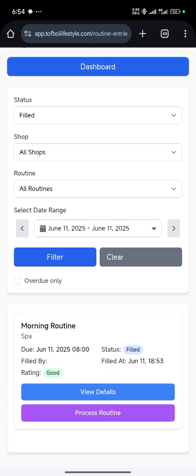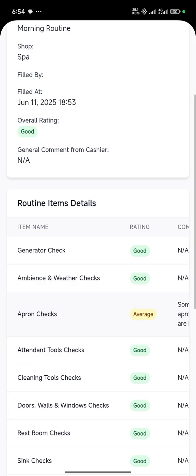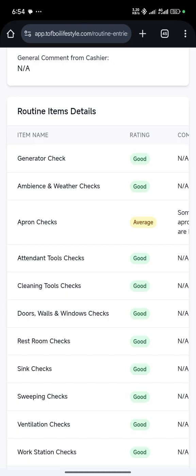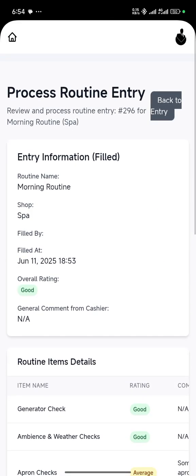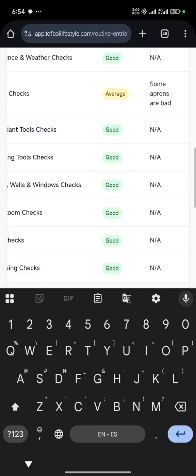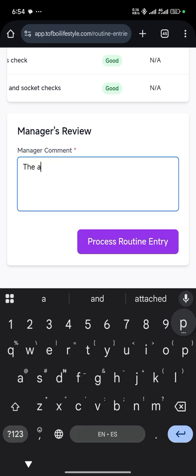As the manager now, what you need to do is process this routine. To process this routine, basically you are just going in to see what this supervisor filled and confirming and leaving your comments. That's all. So I go in, process routine. Now you can see all the details of the routine and the ratings they gave each of these situations. You can see the overall rating of the whole routine, if it was bad, if it was good, then you can leave your comments. She made a comment about some aprons being bad. You can leave a follow up like the aprons.